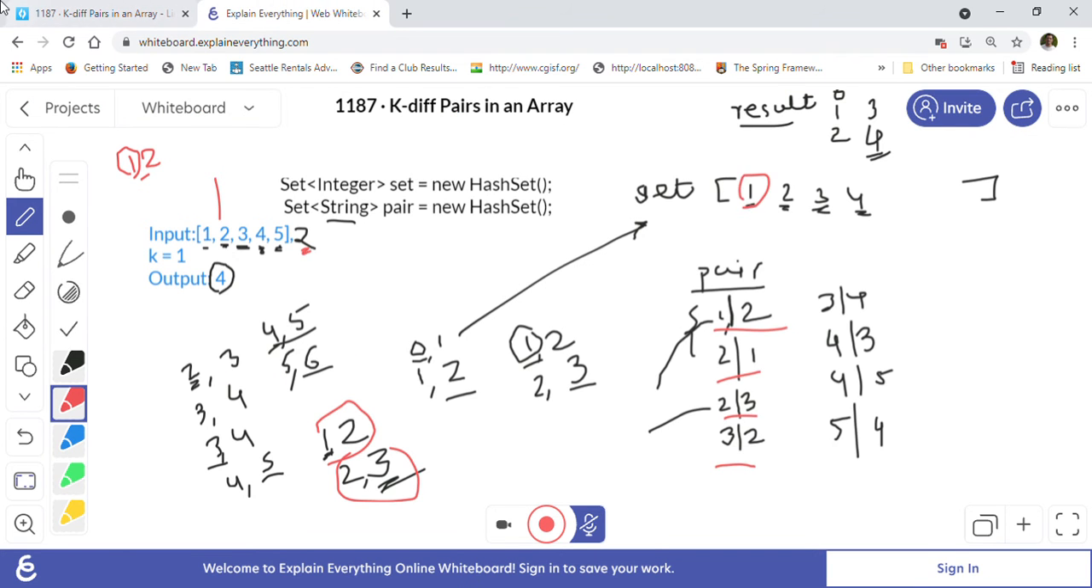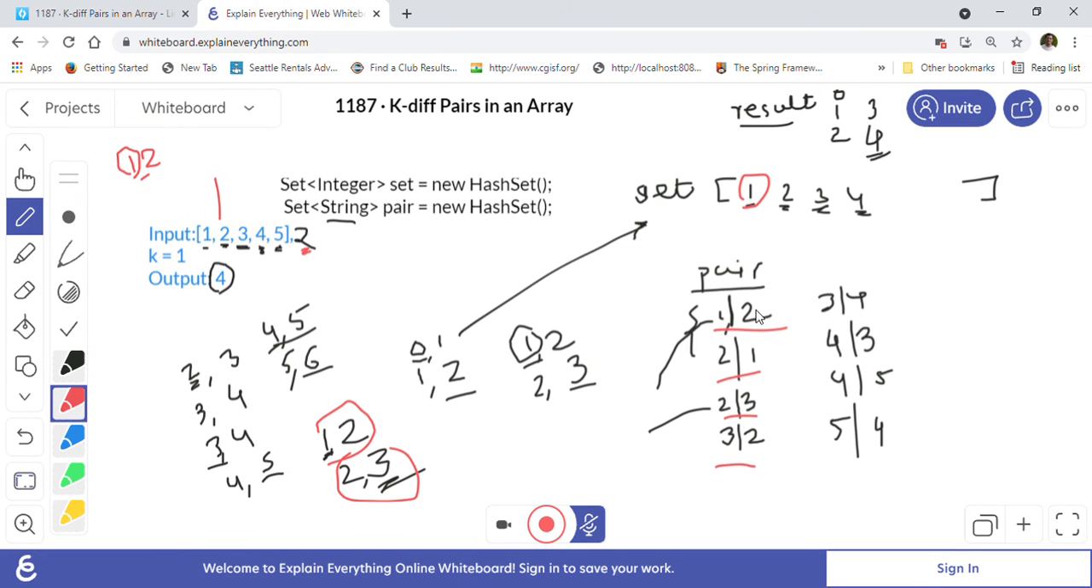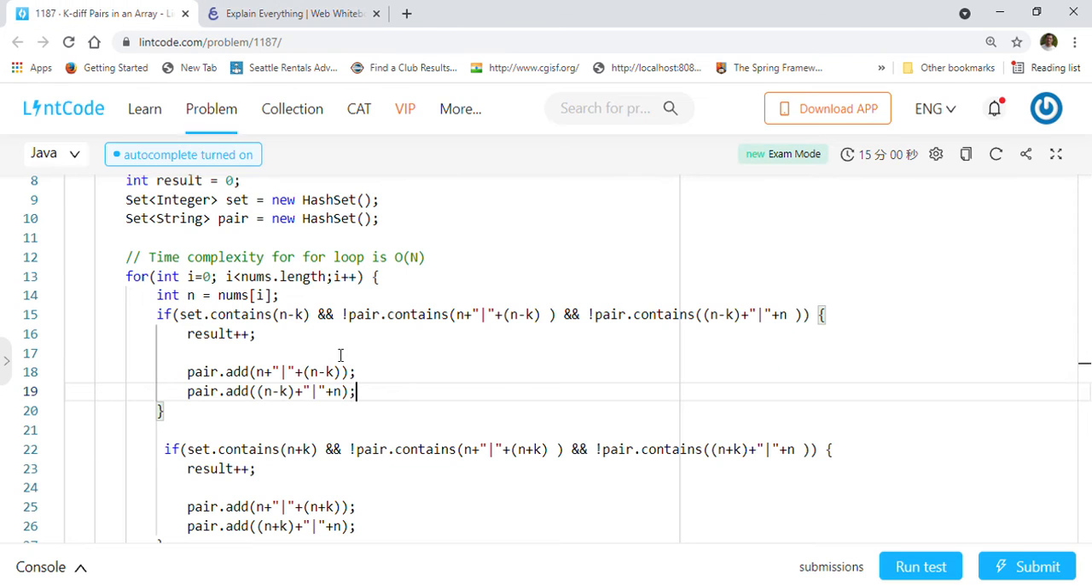Then we will check in our pairs that we have not already seen the pair 1 bar 2 or 2 bar 1. If we have not seen the pair and it's a brand new pair, then we will increment our result count and we will add both entries into our pair set, right? Both in the sense 1 bar 2 and 2 bar 1, so both we will add here. So that's what we are doing here.